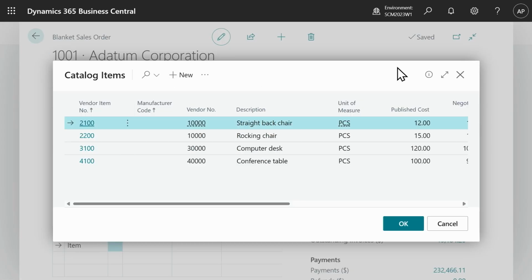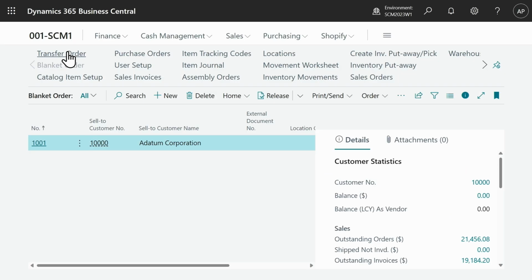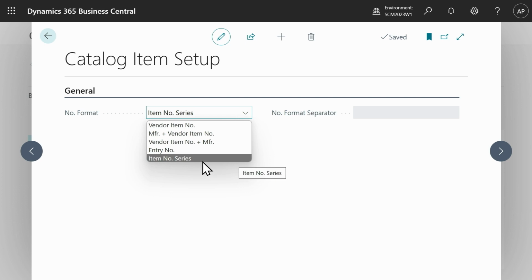I will close all the documents to show where this information is coming from. You can open the catalog item setup and find the new option in the number formats. So this option, item no series, instructs the system to use the normal number series for items, which can be defined in the inventory setup or in the item template as a number format for items.